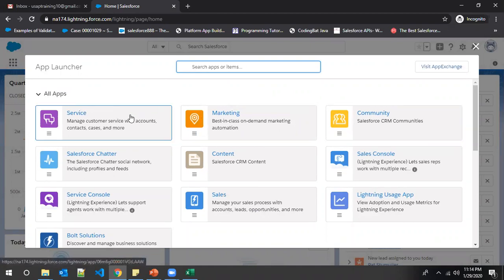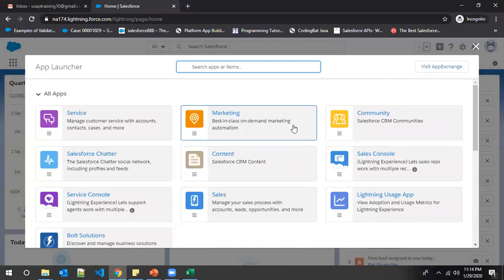Currently, we have just signed up for this free developer edition. We have not created a single thing in this instance. These are the applications which are pre-built by Salesforce, like Service, Marketing, Community, Sales Console, Content, Salesforce Chatter, Service Console, Sales, and so on. If you want to switch between applications, you can click on any of the applications and it will navigate you to that particular application.